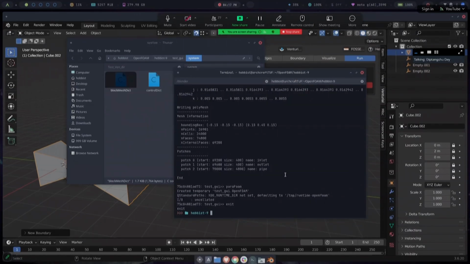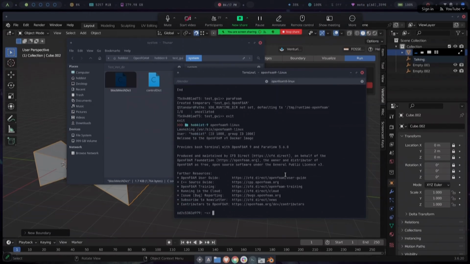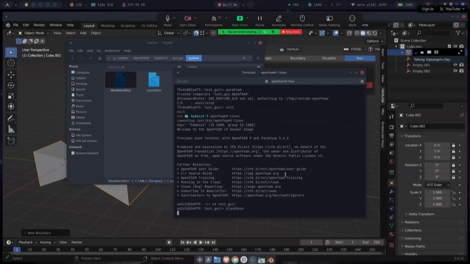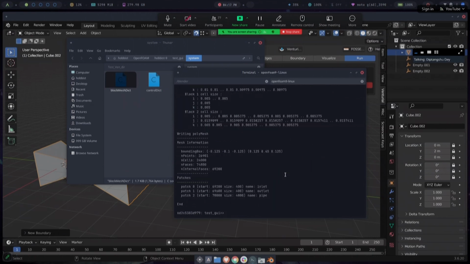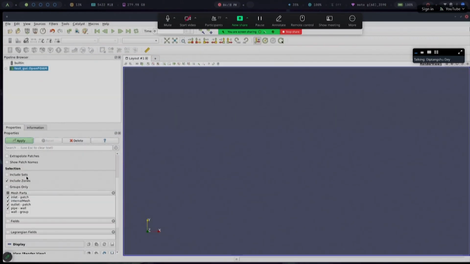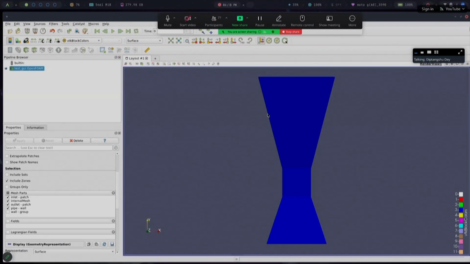Okay. So I have started up OpenFOAM. Let's go to the directory that I had. And in here, I will run blockMesh. So the blockMesh tool runs, and then I will visualize using ParaView. Okay, and apply. And here you can see the Venturi tube that I have made.